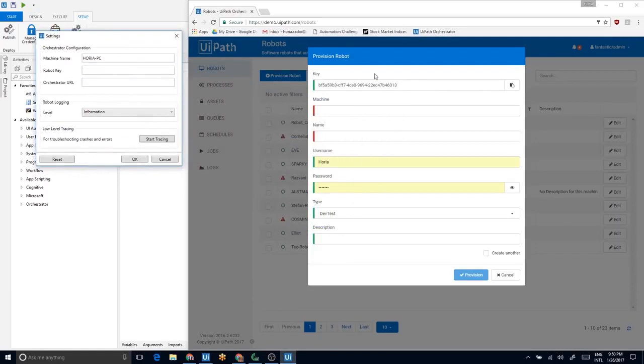To make sure that the robots can talk to Orchestrator, we need to configure our robot with the same robot key and Orchestrator URL. Let's give it an appropriate name, like Mr. Robot.